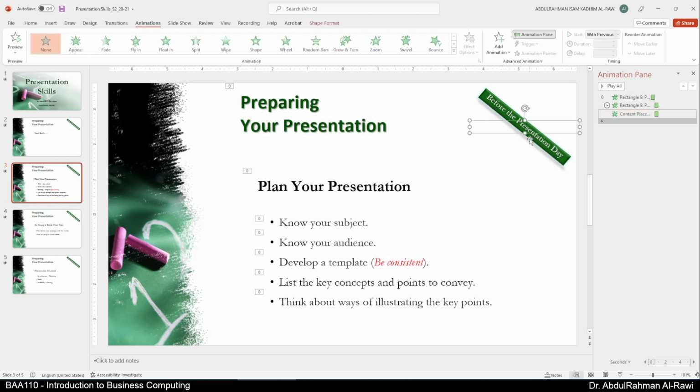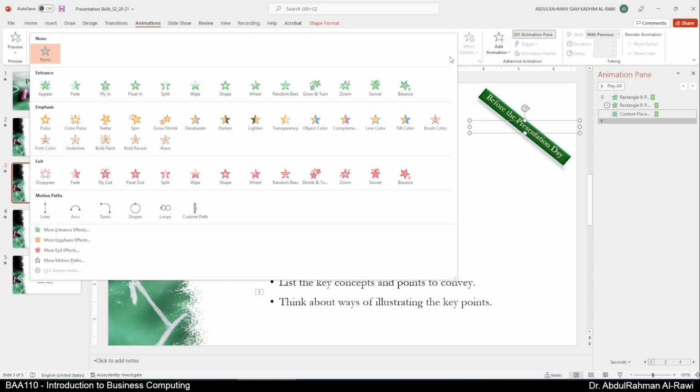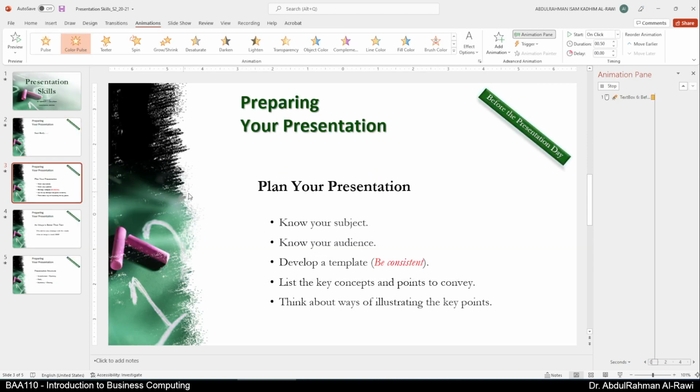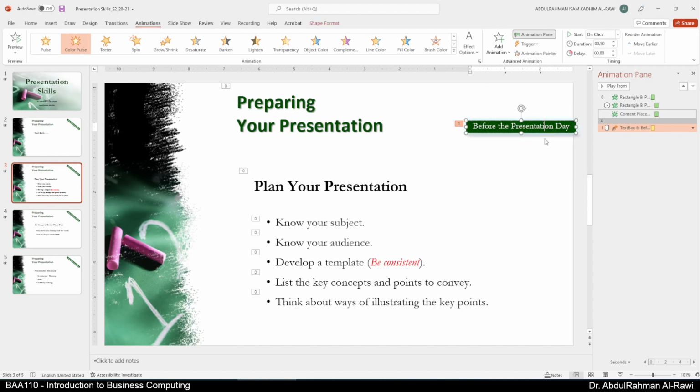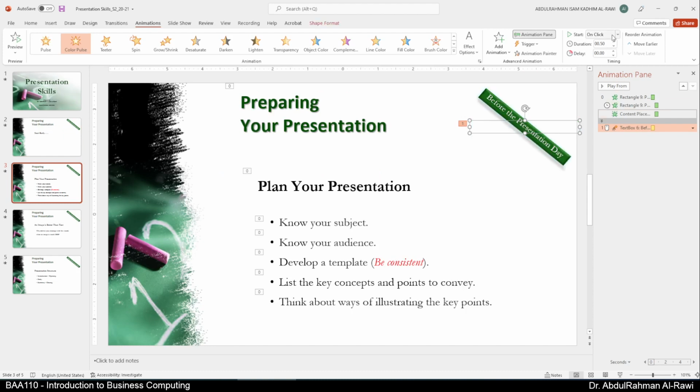After that, I will add another animation to this, emphasize, which is going to be something else like spin or line color. You can put anything you want, color bars. Again this is going to be after previous. You can delay it for 1 second, or I'm not going to delay it.